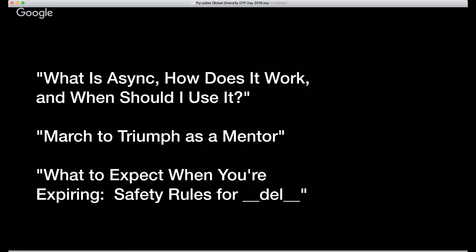Here's an example of some of the successful proposals that I've been shopping around to conferences over the last few years. What is async? How does it work? And when should I use it? That was my first PyCon talk that was accepted.